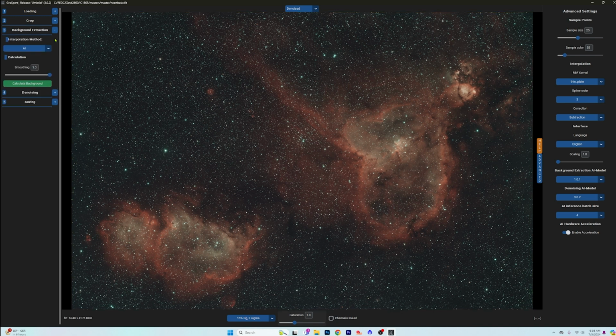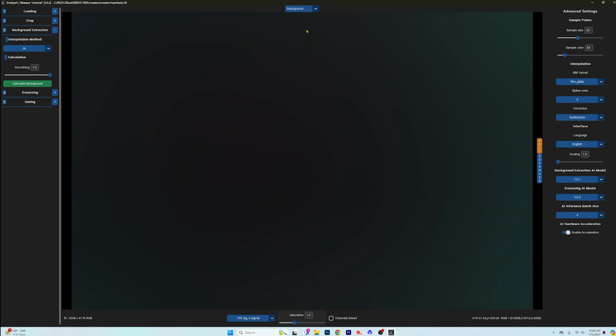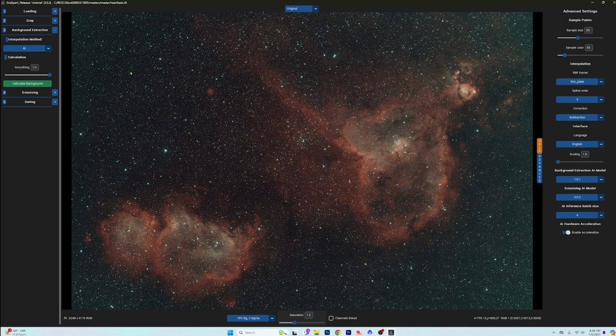We're gonna do our background extraction now using the AI that has been upgraded and is relatively new to this version of GRAXPERT. And we can take a look at the actual background model. You can see there's not much of a gradient in here. We had great skies that night.